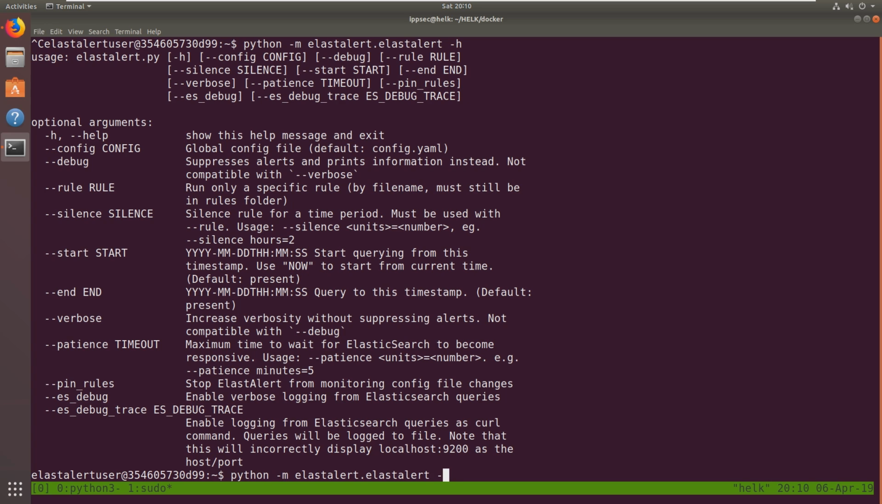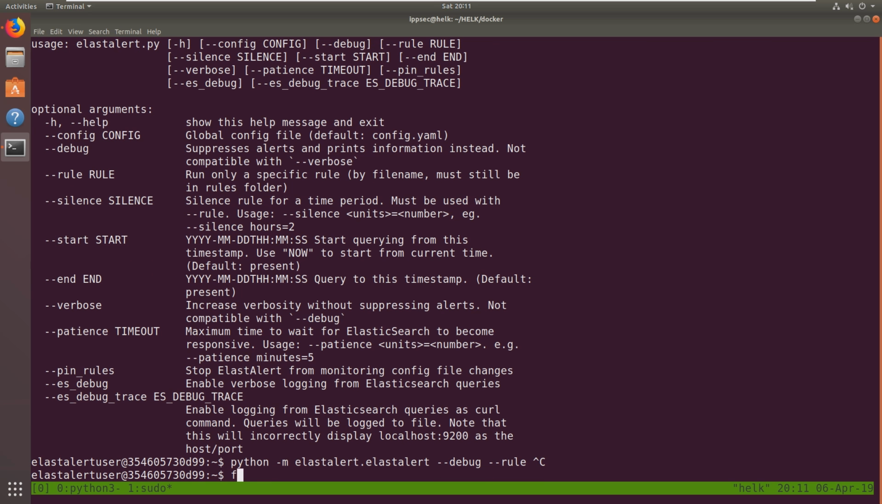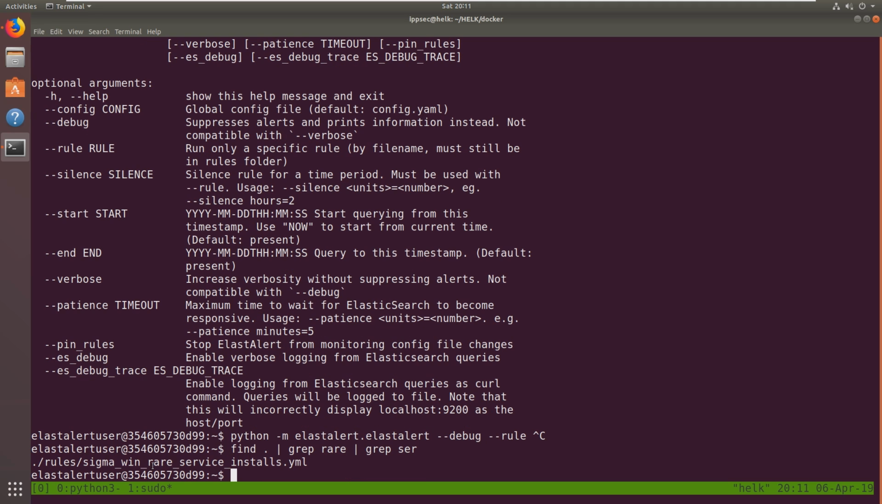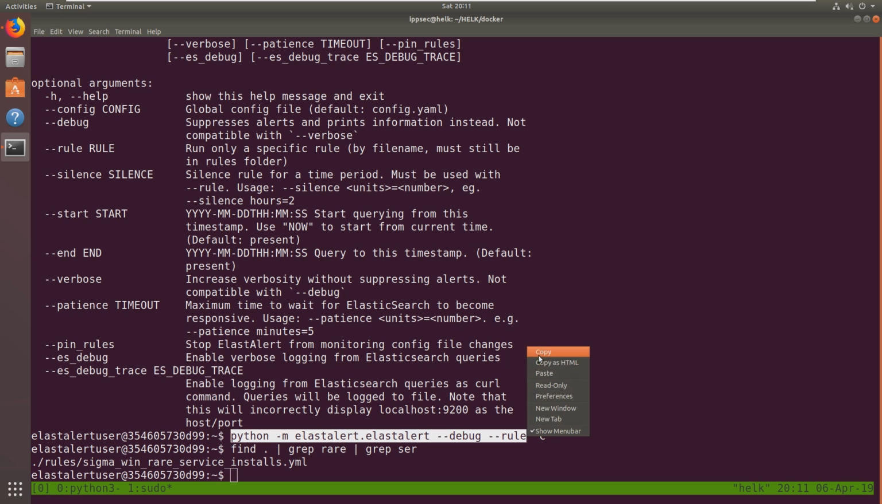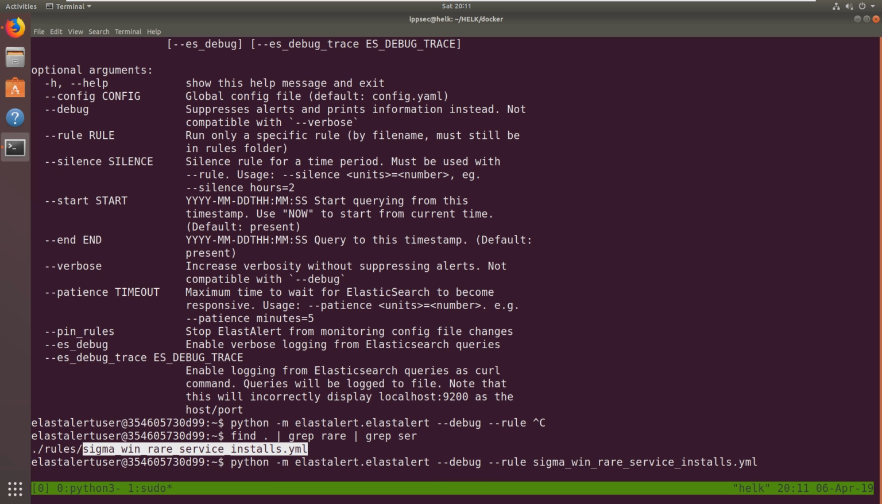So we can do --verbose, or we could even do debug --rule. And we have to get that rule name. So let's just do find grep rare grep sir. Grab this rule name. I should copy this first. And then paste the rule. And that should be it.